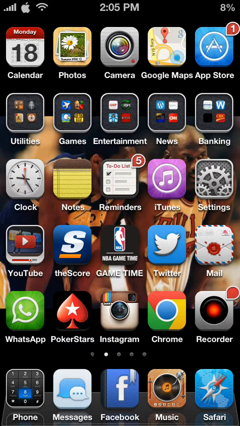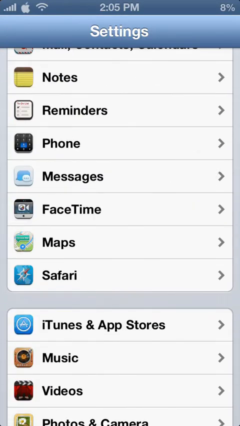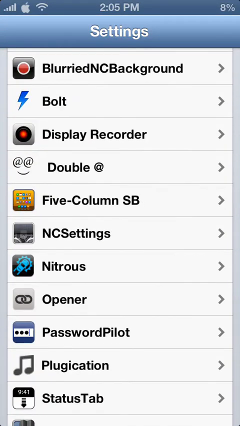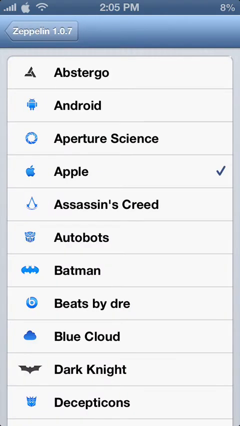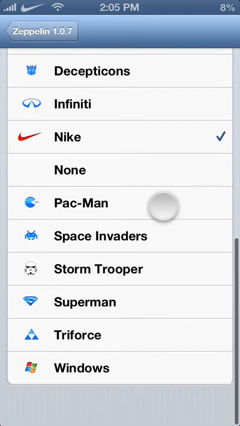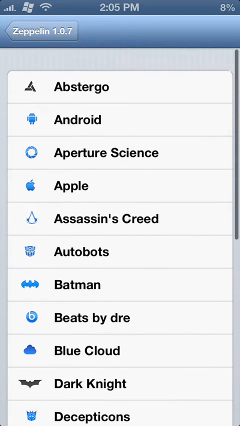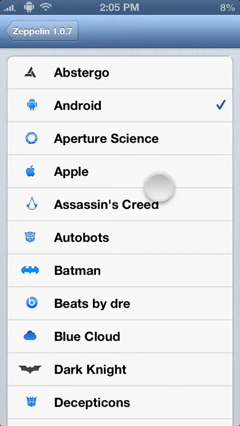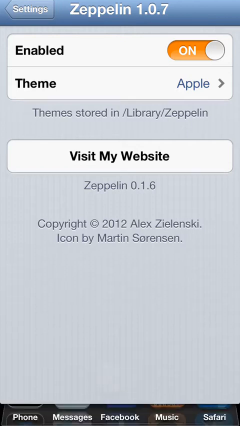Fake Carrier and Zeppelin. So I'll show you guys Zeppelin first. Zeppelin's pretty cool. You can just basically change your logo to, like, an Apple logo and Beats by Dre logo, Nike, Superman, Windows. I don't know why you'd have Windows or Android, but yeah, so that's just cool. It gets rid of your telephone service provider's name, and you can just put a logo in there.